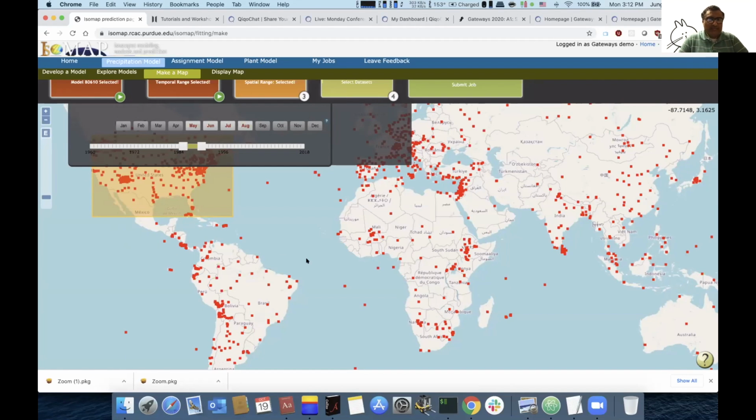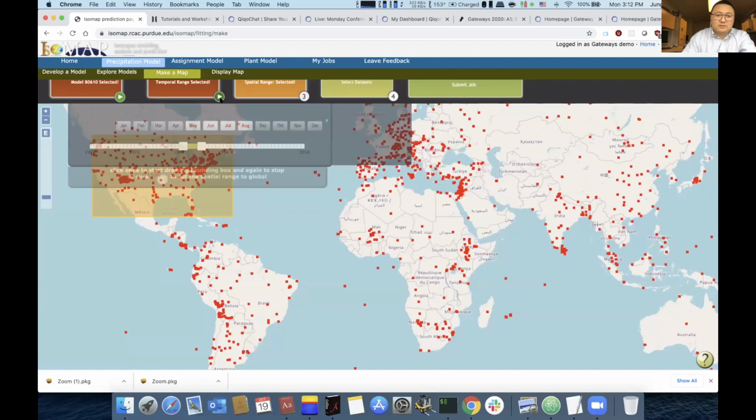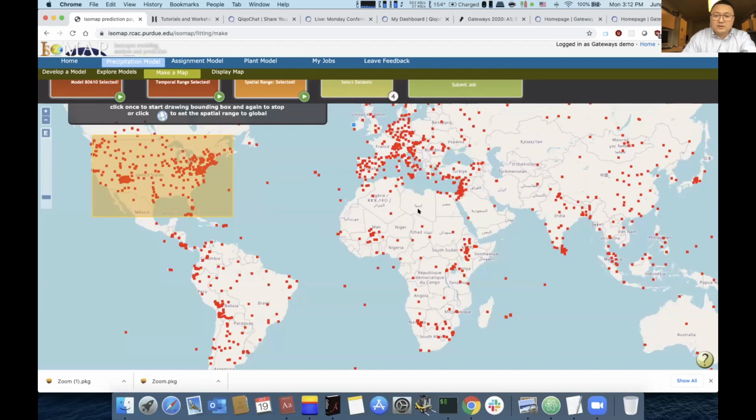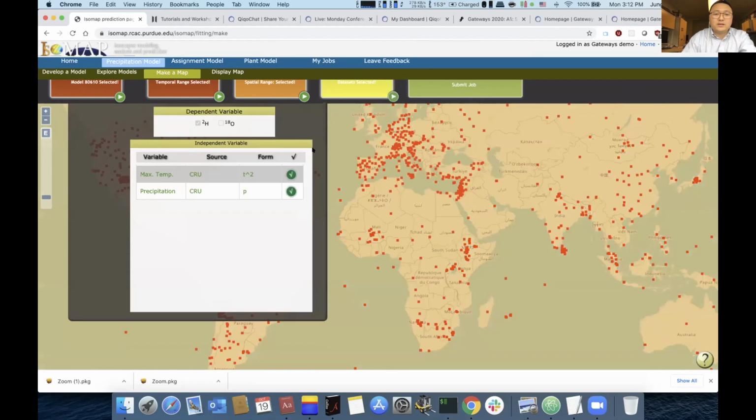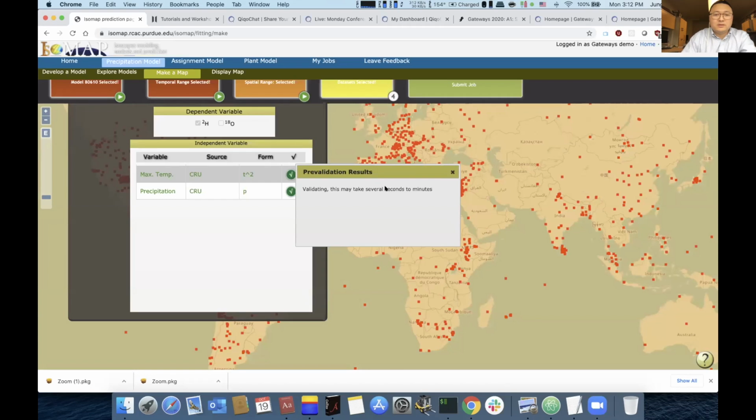But you're not restricted there. You can choose the temporal period, and you can choose Europe. Basically, you're applying the model constructed from the United States to Europe or all over the maps. And then click and dataset. It takes some time for the pre-validation.